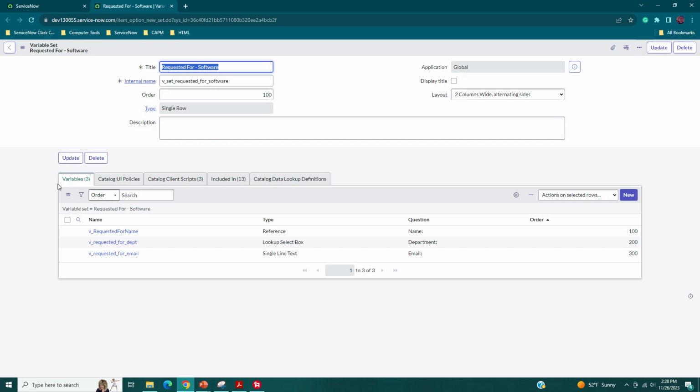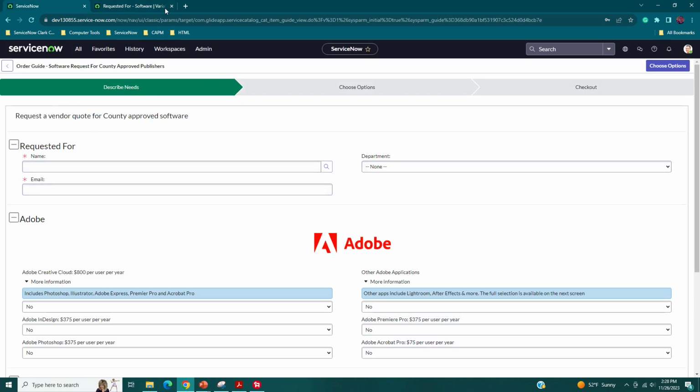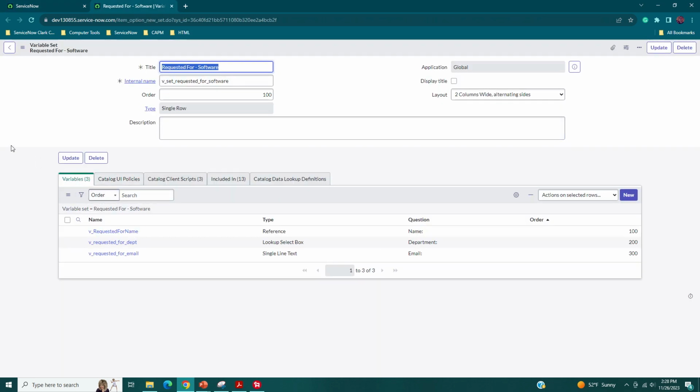But right now, if we come over to the variable set, you see that we have the name, the department, and the email. Now, I could just use this variable set over and over and over again for various catalog items and record producers and things like that.